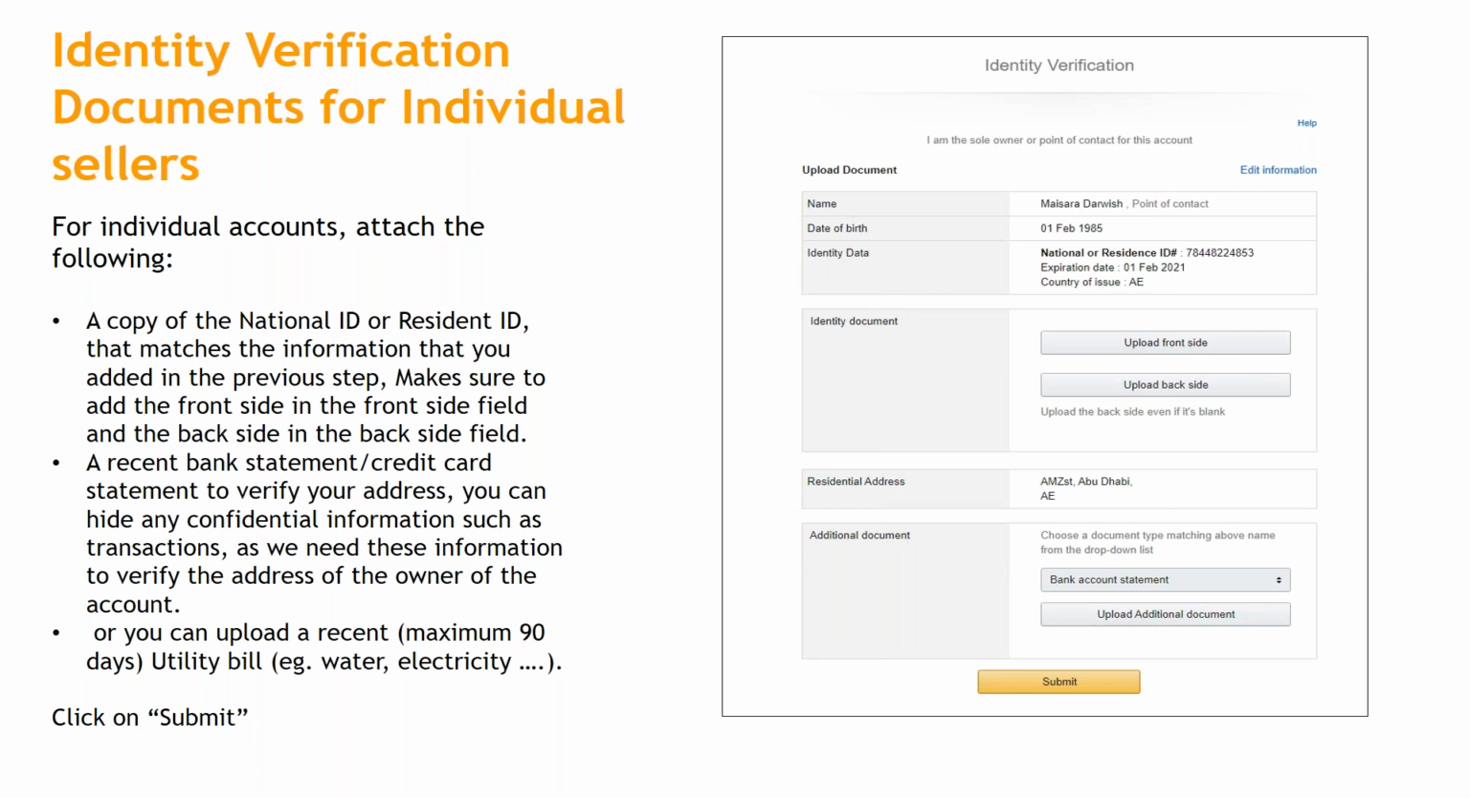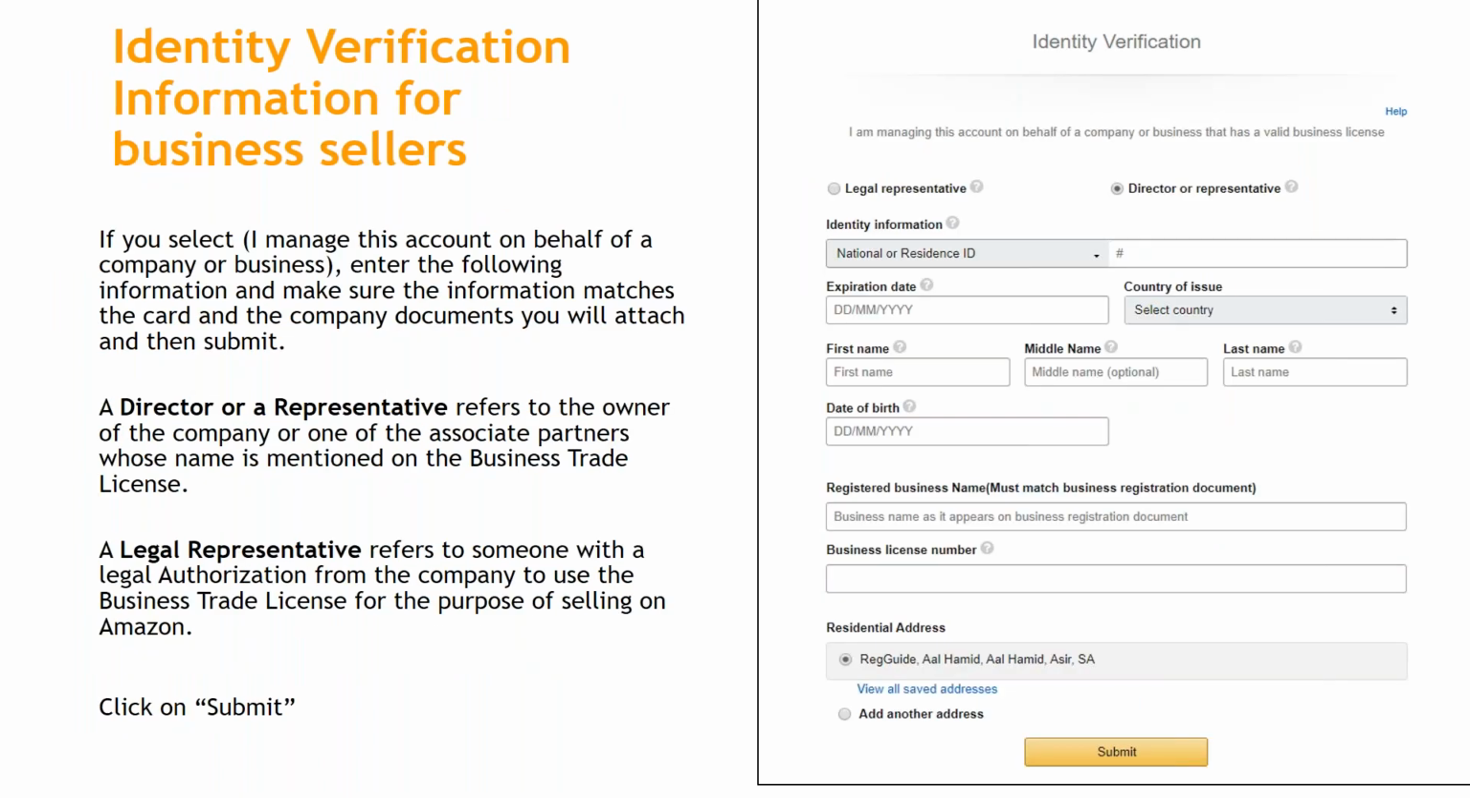Next, I'll be walking you through the identity verification information for the business sellers, and also the documents that will be required. As a business seller, there are two types of business sellers. We have someone who's called a director or a representative. To make it simpler, this is someone whose name is mentioned on the trade license or the company registration. And we have the legal representative. This is someone who is authorized by the director or the representative to create an account on Amazon.